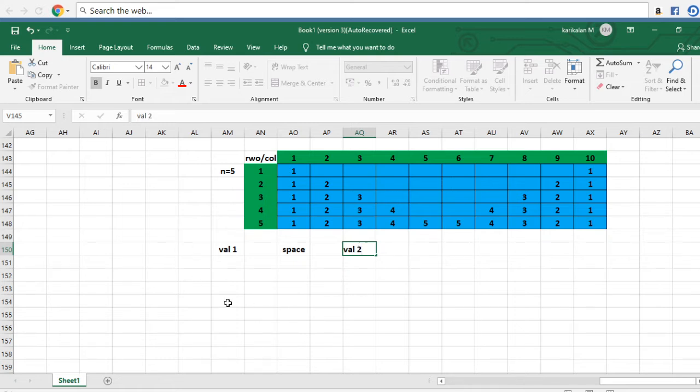So here I want 3 loops for my column. For the row, only 1 loop is enough, because we are only going to print 5 rows. If you start at a column, we are going to print value 1, then space, then value 2. Your value 1 always starts with 1. Am I correct? In your first row it will be 1.